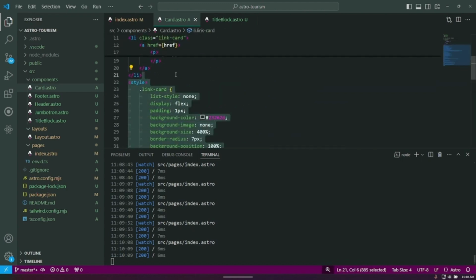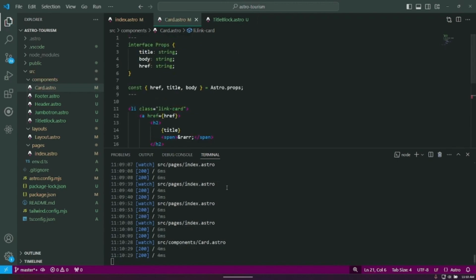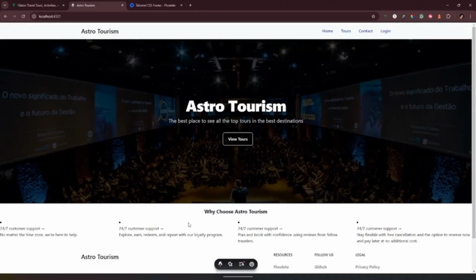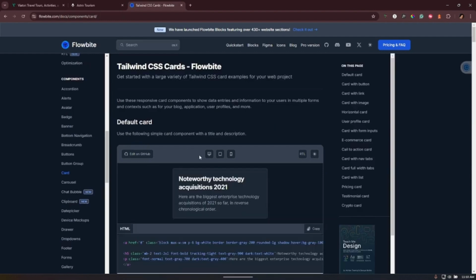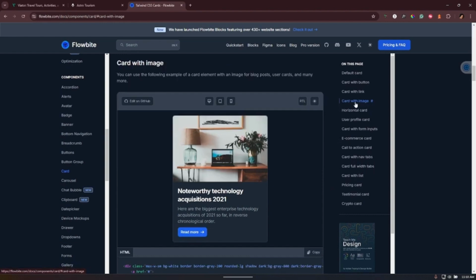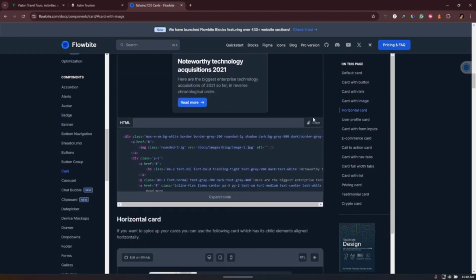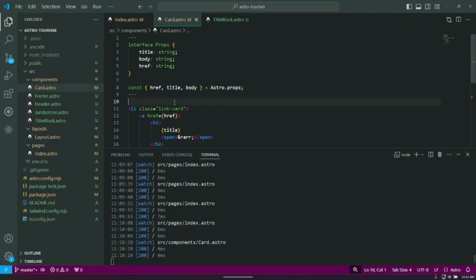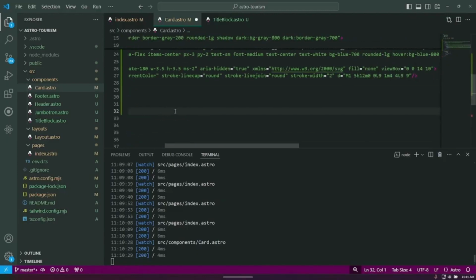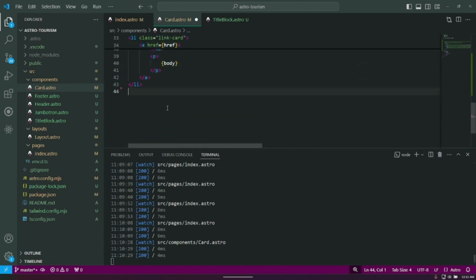and also I want to get rid of the styling in this, and we're going to use Tailwind styles for the card. So let's go to card here. In Flowbite, I have a card with image. Yeah, we'll go card with image for now. We'll copy that. And we will go back into card. And we will get rid of what was there before.